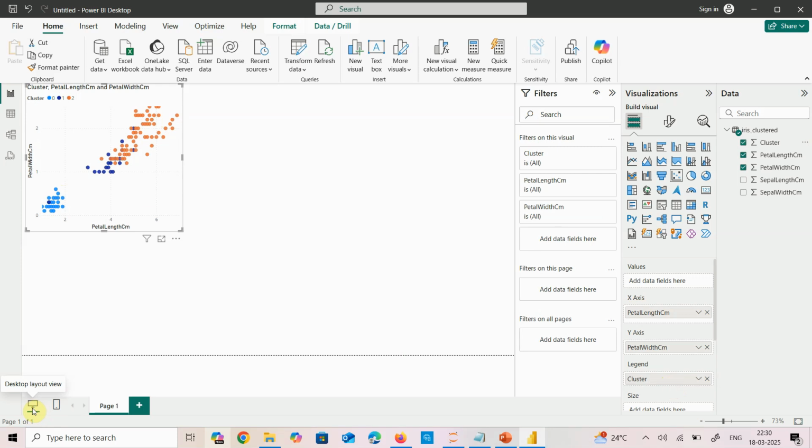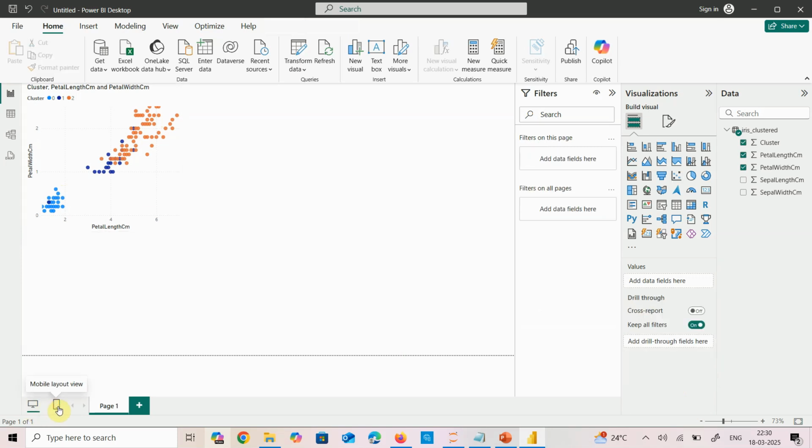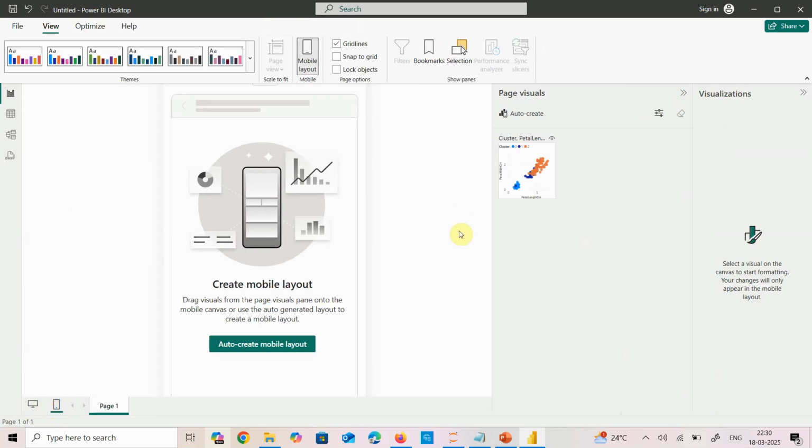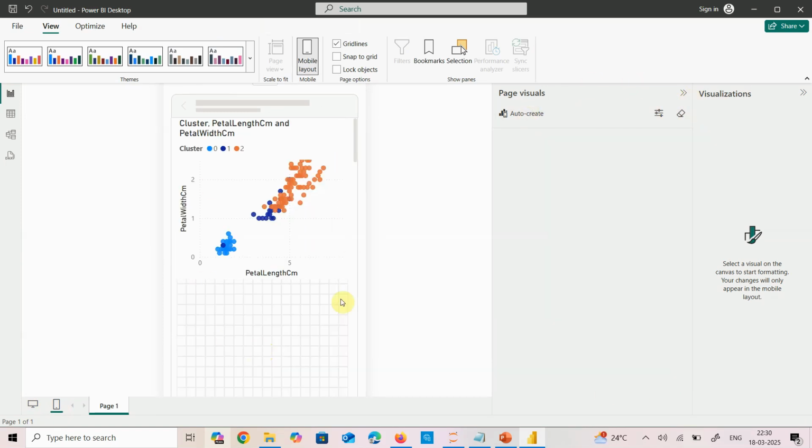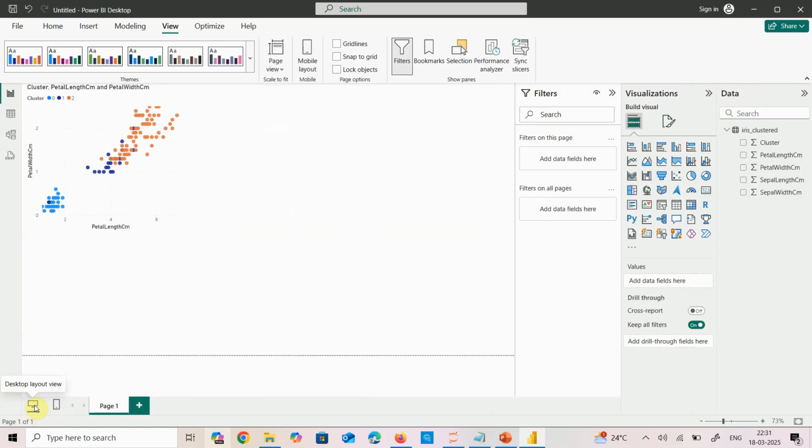So this is the desktop view. Suppose you want to see it in the mobile view, click it. It will be viewed in the mobile view. This will show you the mobile view of the same projection. And now I will go back to the desktop view.